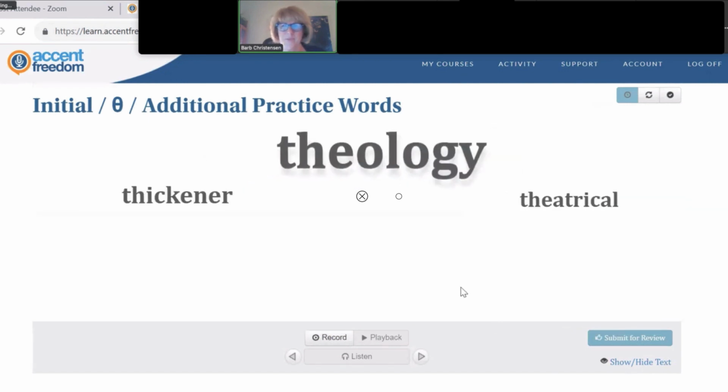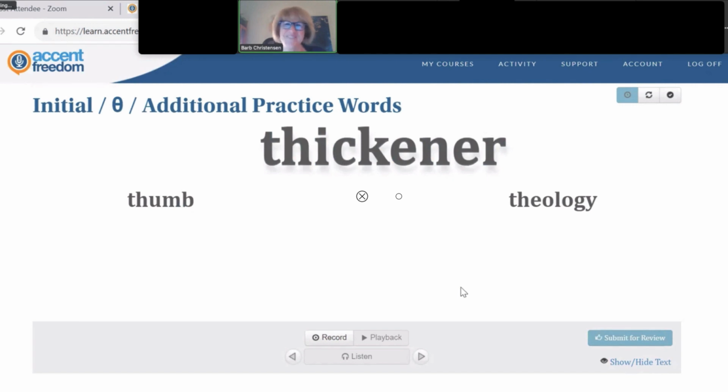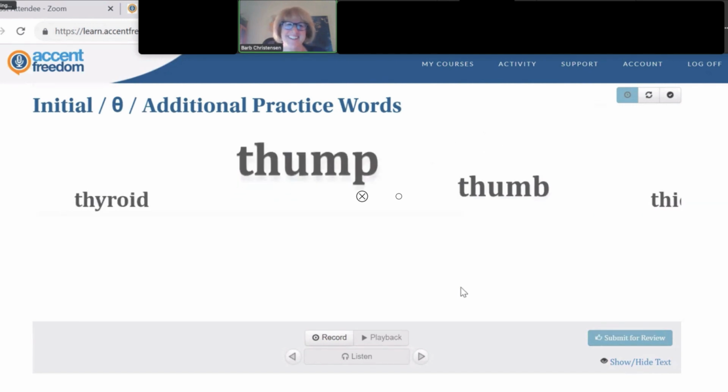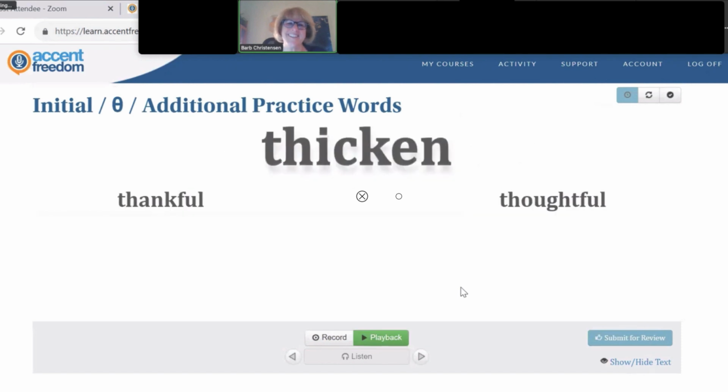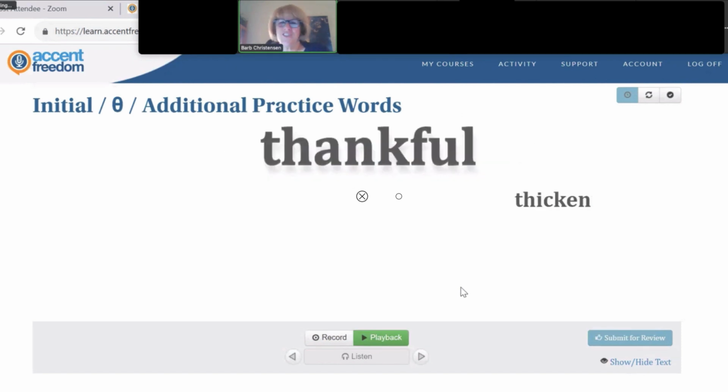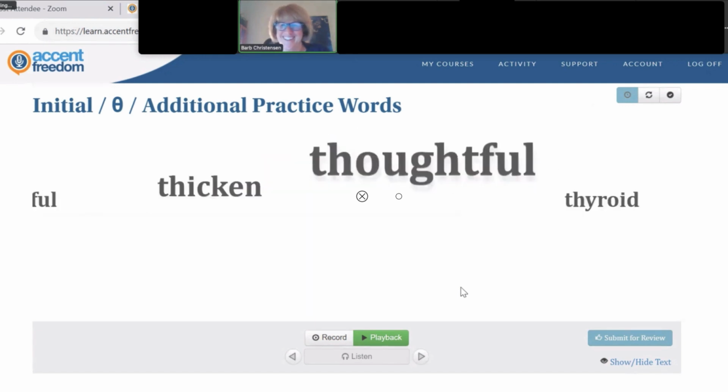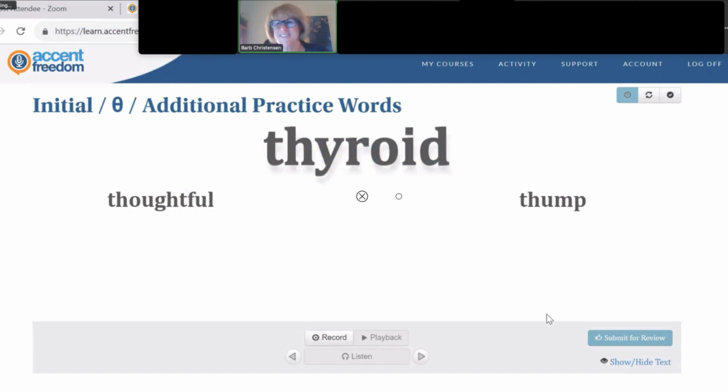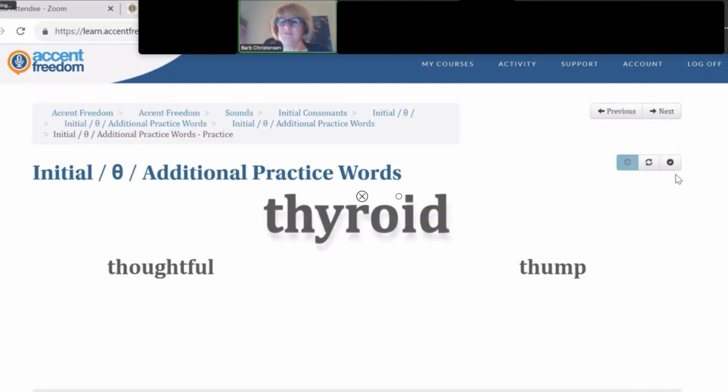Now, you can see some of the words in here. Thickener, where's that come from? So thyroid, thicken. So if there's a slant in Accent Freedom to any profession, there's probably a slight slant to the medical vocabulary. And it really wasn't purposeful, but that's my background. So anyway, all right, so then they would do the additional practice words. And then they can mark what they want to do. Say they've already corrected everything, then they can mark that they're done with it. We move on.